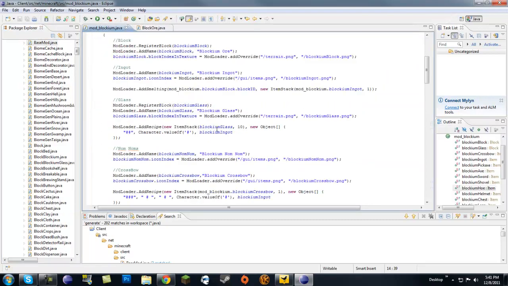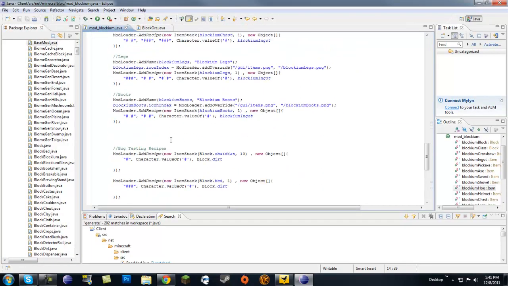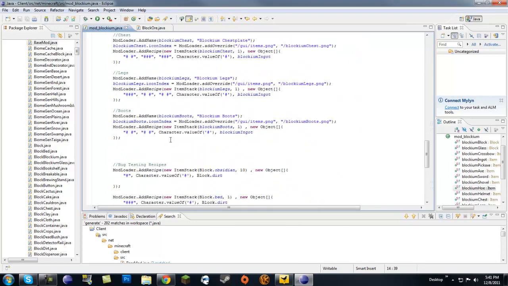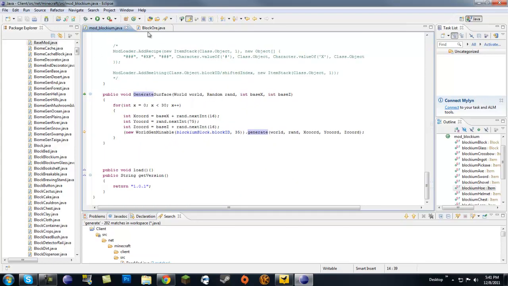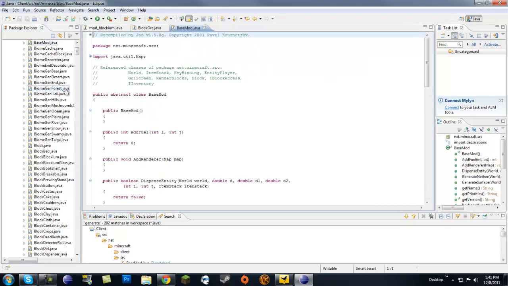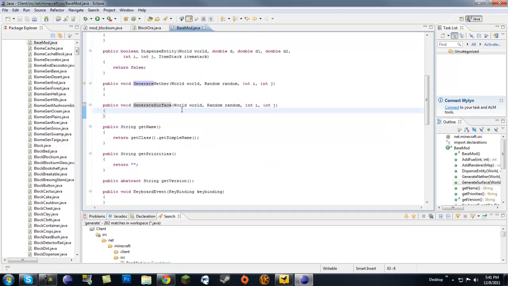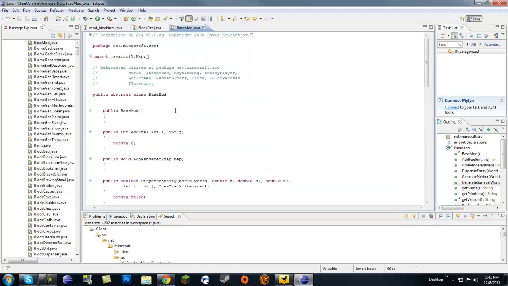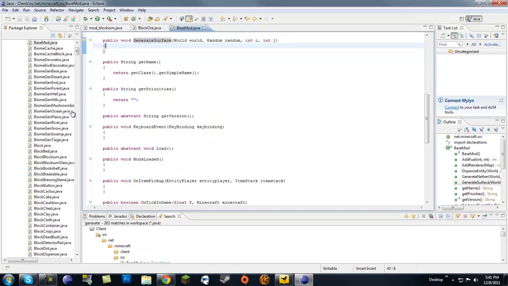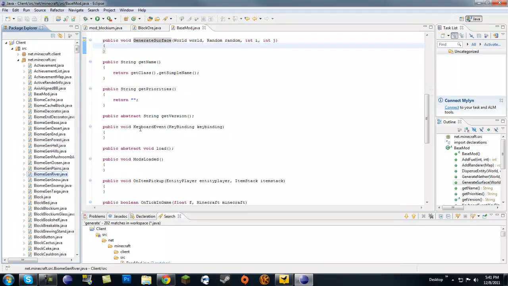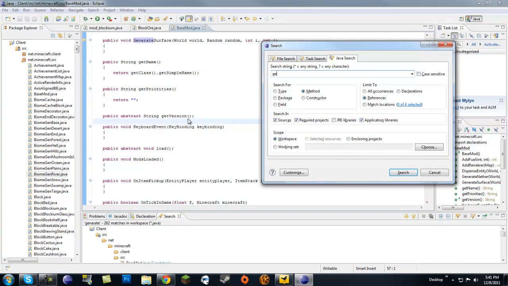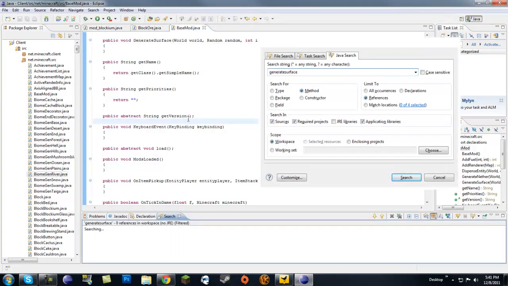Wait, is this a modloader method? So let's go, where are we? Generate surface. It's a base mod method. So let's go over here to base mod. There you go, base mod. Let's go to generate surface right here. Generate surface. Where does this go? Generate surface, generate nether. Okay, I found it yesterday. Where is this thing? Oh yeah, generate surface. That's what I wanted to look for.